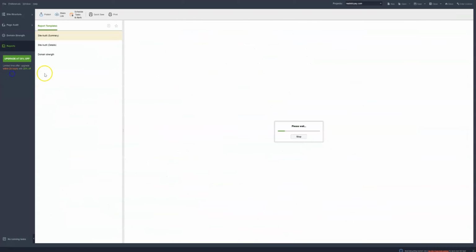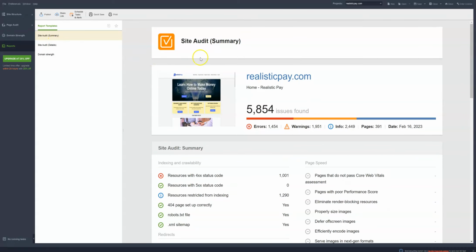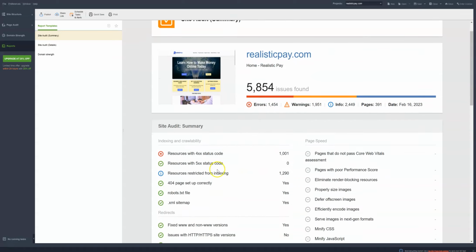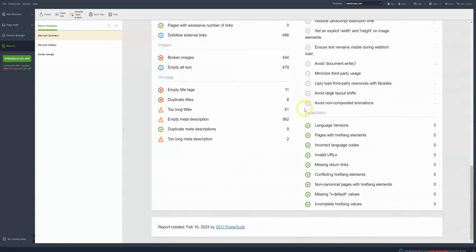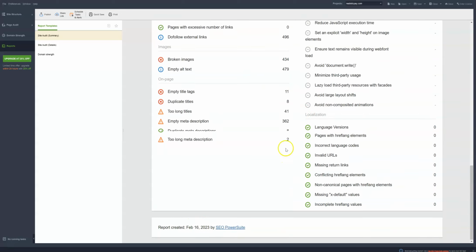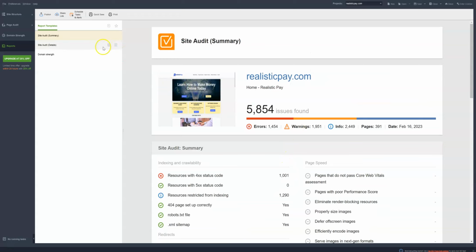Let's go with the reports section over here. So this is where you can go and tell your client that there's 5,854 issues found. We really need to go and fix all these errors right here. It's going to tell us this right here, and you can go and actually grab this. Let's see, you can actually create the report. I think you can change this link back to your site, and this is where you'd be able to download this.